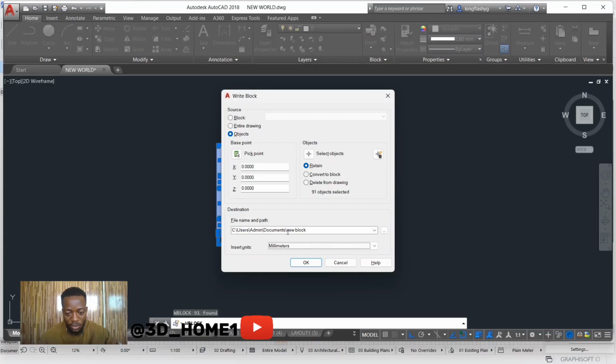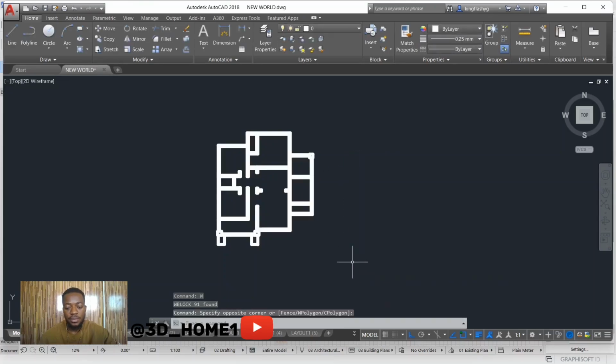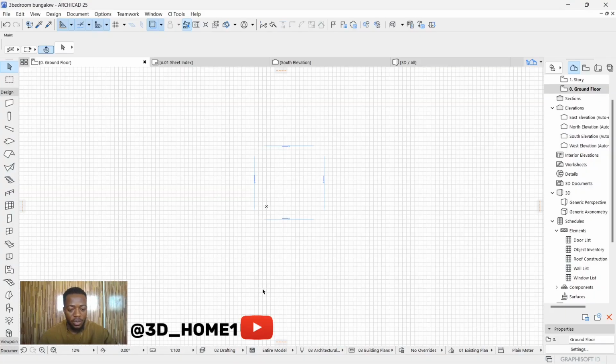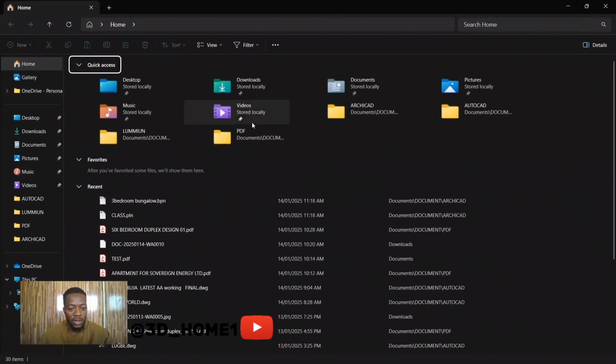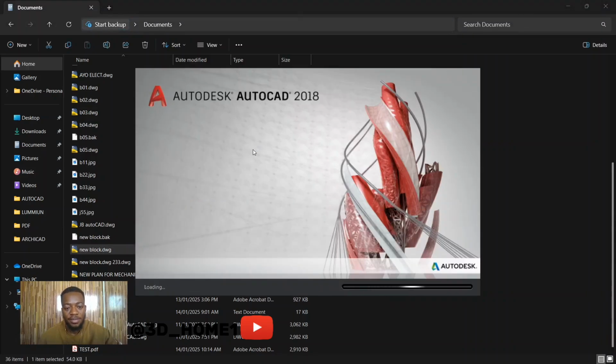So this is document. Under document, the name is new block. I'll click OK and then replace the existing block. Alright, now let's quickly do something. I'm going to close this one, and once I close it, I'll open that particular file. It's under document, and under document you see new block here. So this is the new block. I'll click on the new block.